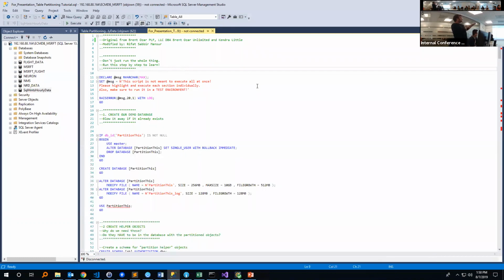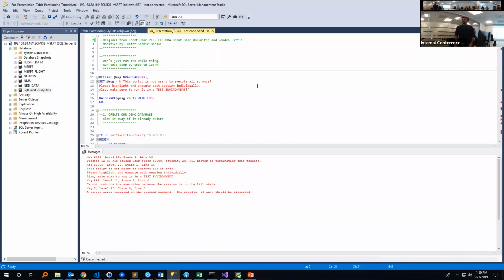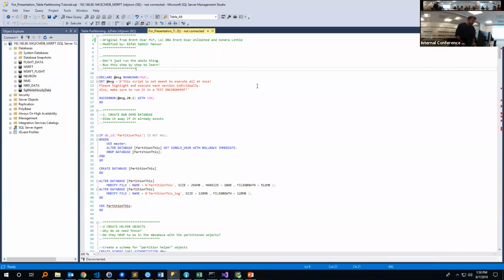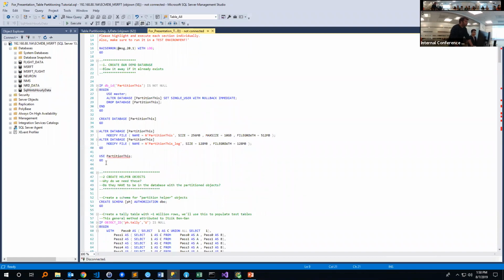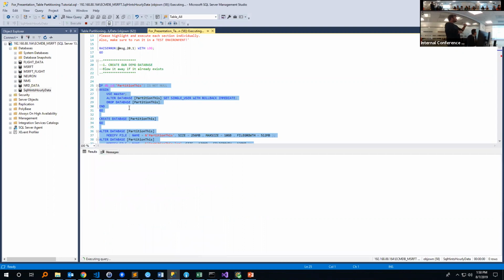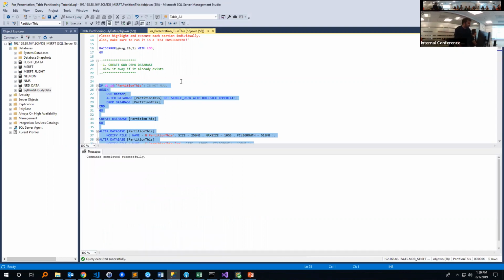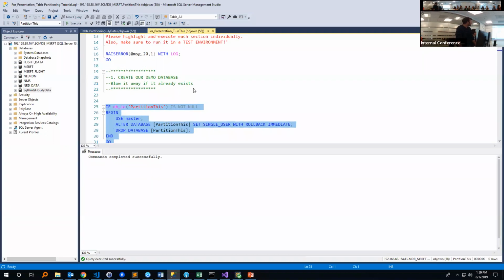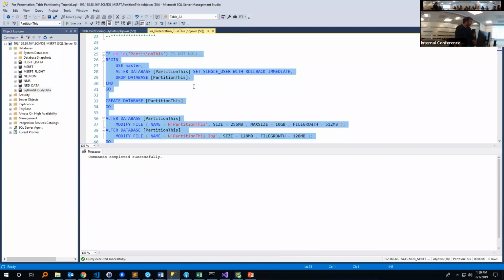So this script is really good. If you try to run it all at once, it will give you an error and say you cannot run it. The only way you can run it is by selecting different parts, because that's what we want, right? Okay, so there we go. I'm going to create a database. There are a lot of things there. I'm going to make it bigger so that you guys can see.